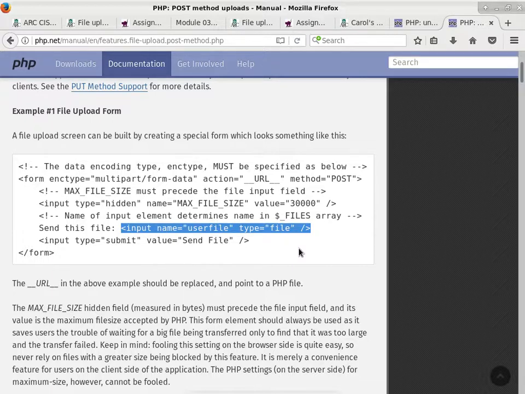So is that okay? Does everybody understand what kind of a form you minimally need in order for an end user to upload a file?